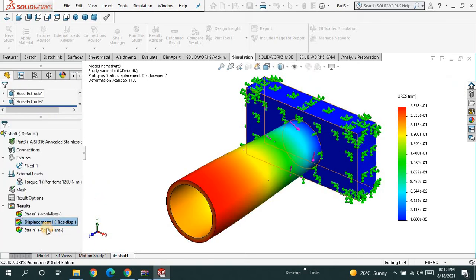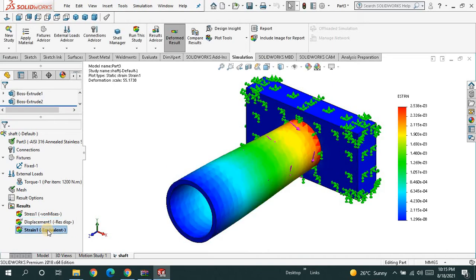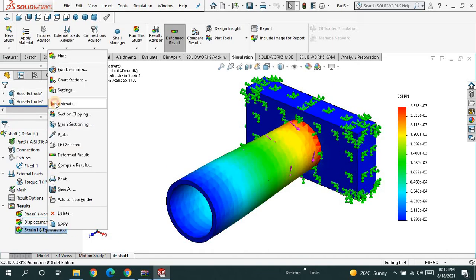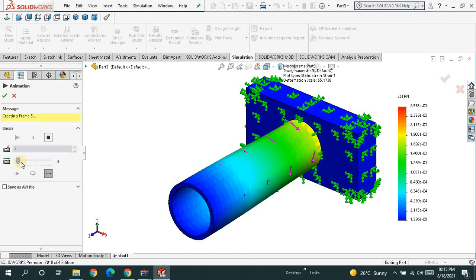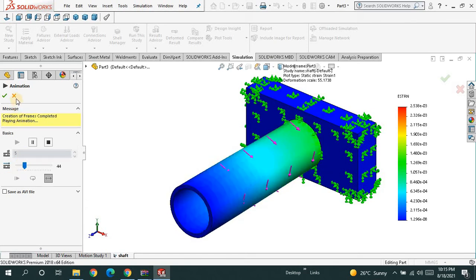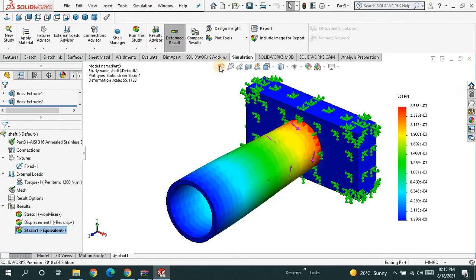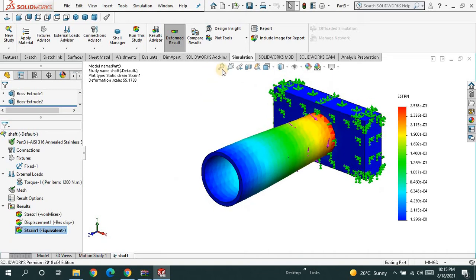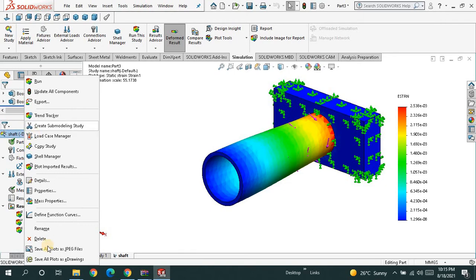The same is the case for the strain. Just double click on strain and right click, go for animate. See, so let's try to apply some torque. Let me delete this for now.